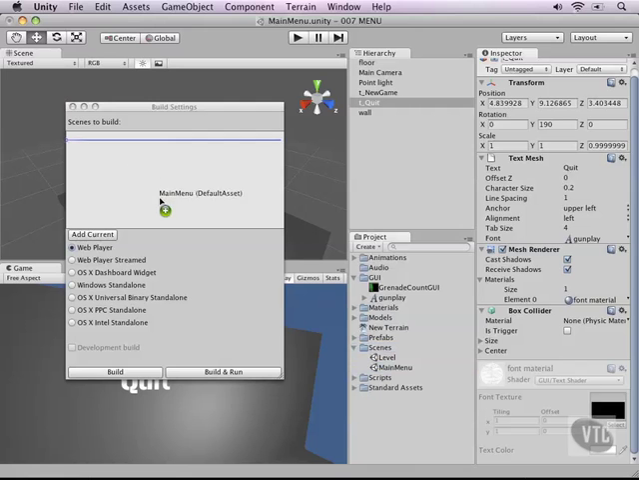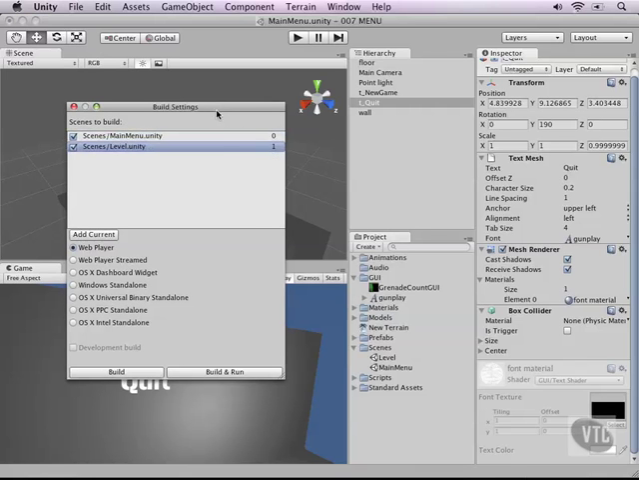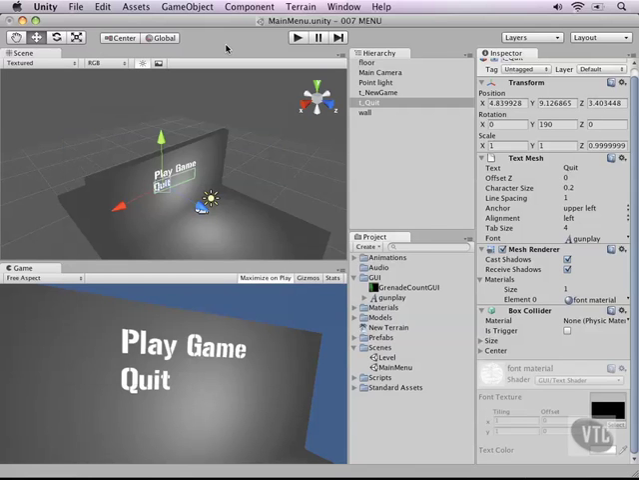I'm going to put the main menu first and then the level second, and this way you can see they become 0 and 1, and we'll use these numbers in scripting to refer to the right level. If you want to change the order, you can drag them up and down, but we want the level to be the second one and the main menu to be the first one. There's no need to build it yet because this will simply be remembered, and now these scenes become accessible in script. And that's exactly what we'll do next.